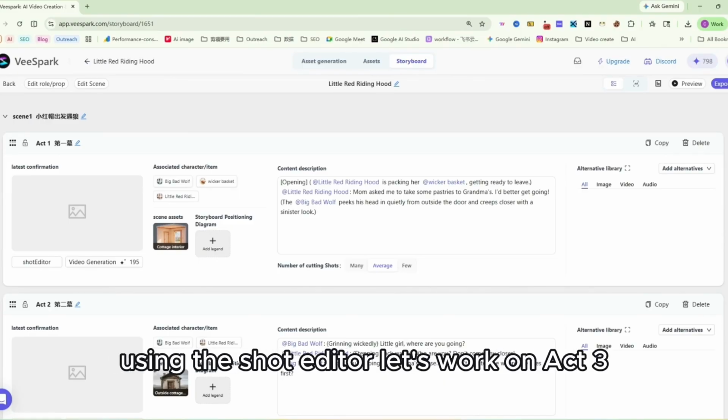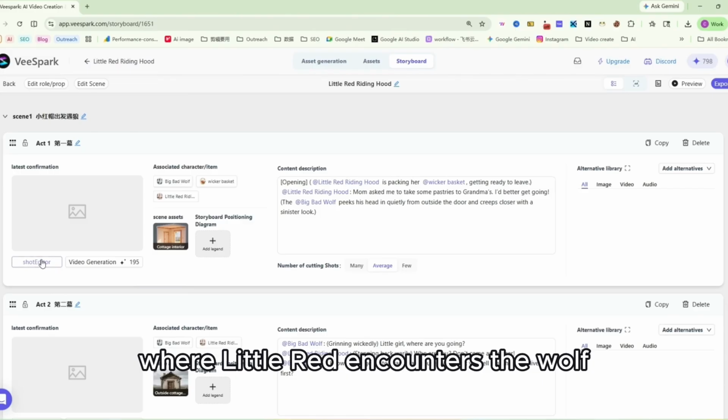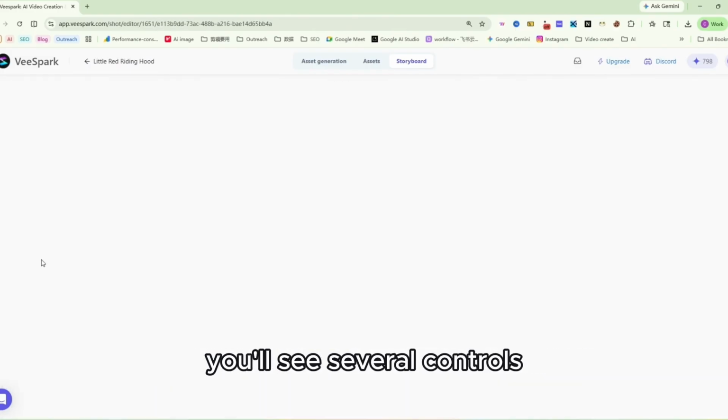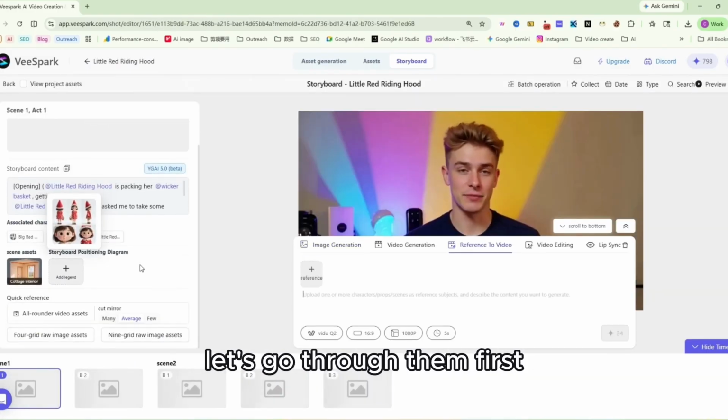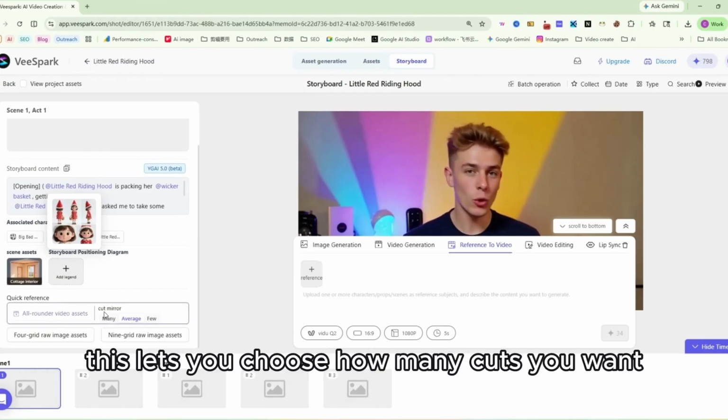Let's work on Act 3, the confrontation scene where Little Red encounters the wolf. Open the shot editor for this segment. You'll see several controls. Let's go through them. First, Smart Cut control. This lets you choose how many cuts you want in this segment.